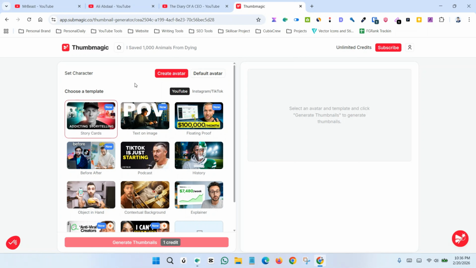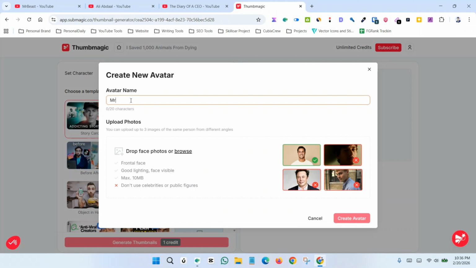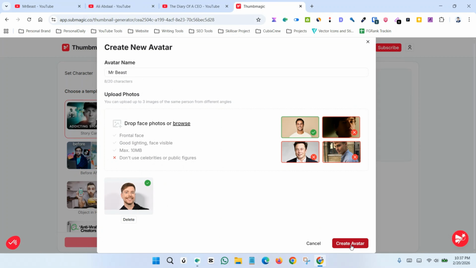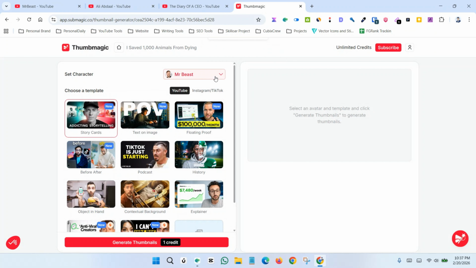Let's say this is a thumbnail for MrBeast and I want to create an avatar of MrBeast. I'm clicking here and just giving the name as MrBeast. And here is the guideline. What type of photo you need to upload. It should be close up, clean, with proper lighting, frontal face, and the maximum file size should be within 10 MB. In this case, I am just using a photo of MrBeast. I'm uploading it and now click here in the create avatar button and it will create the avatar of MrBeast. So MrBeast avatar is done.